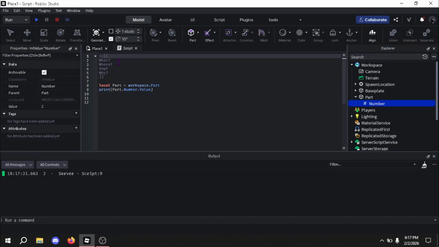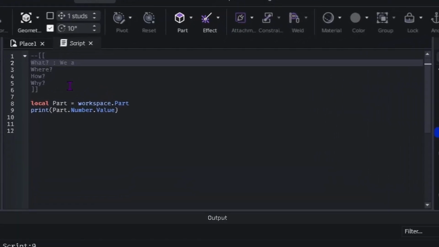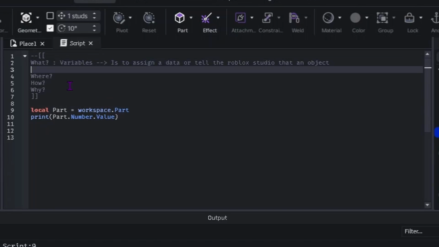Alright, so here I'll be just filling out what we understood. So what are we learning today? We are learning about variables, and the meaning of variables is to assign a data or tell Roblox Studio that an object or instance exists in the game.